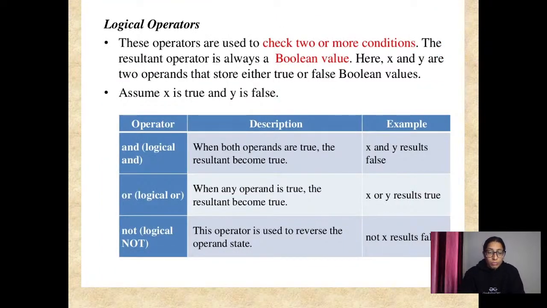Now comes the logical operator. What is a logical operator? How are logical operators used in formulation? These operators are used to check two or more conditions. The resultant is a boolean, where x and y are each either true or false. That depends upon the formation in your logical operator.